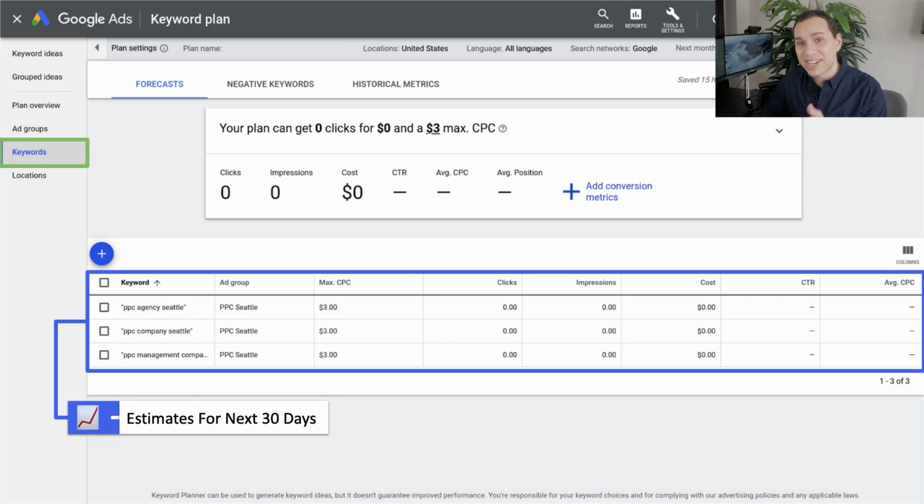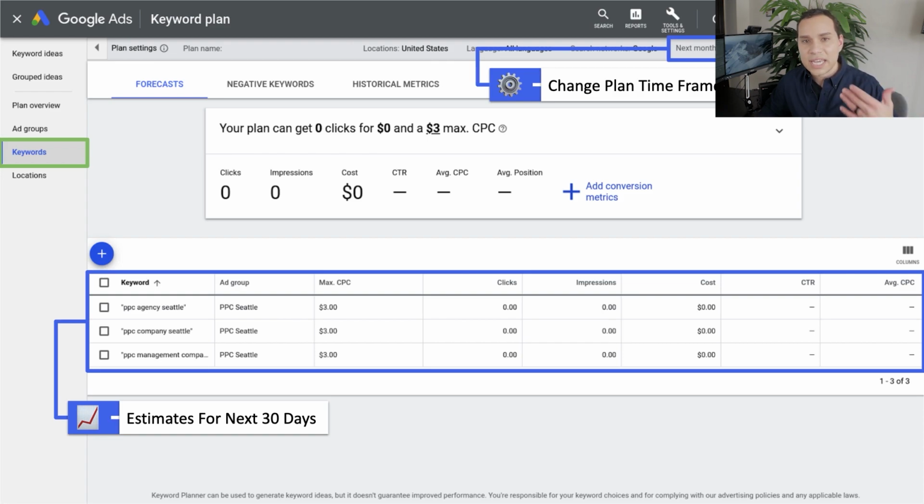So what you're seeing here is estimates for the next 30 days. So if you want to change the time frame, you can go ahead and click on next month. You can click on the month up top and change your estimated time frames. Typically, I just like leaving it at a 30-day window so I could understand how much I'd have to spend over each month in order to achieve the results that are in the graph.